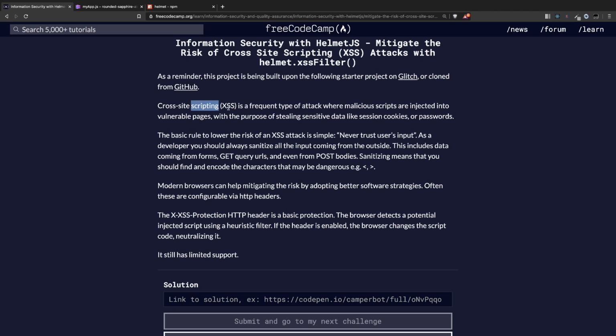Cross-site scripting, XSS, is a frequent type of attack where malicious scripts are injected into vulnerable pages with the purpose of stealing sensitive data like session cookies or passwords. The basic rule to lower the risk of an XSS attack is simple: never trust users' input. Keep that in mind. As a developer, you should always sanitize all the input coming from the outside. This includes data coming from forms, GET query URLs, and even from POST bodies. Sanitize means that you should find and encode the characters that may be dangerous.